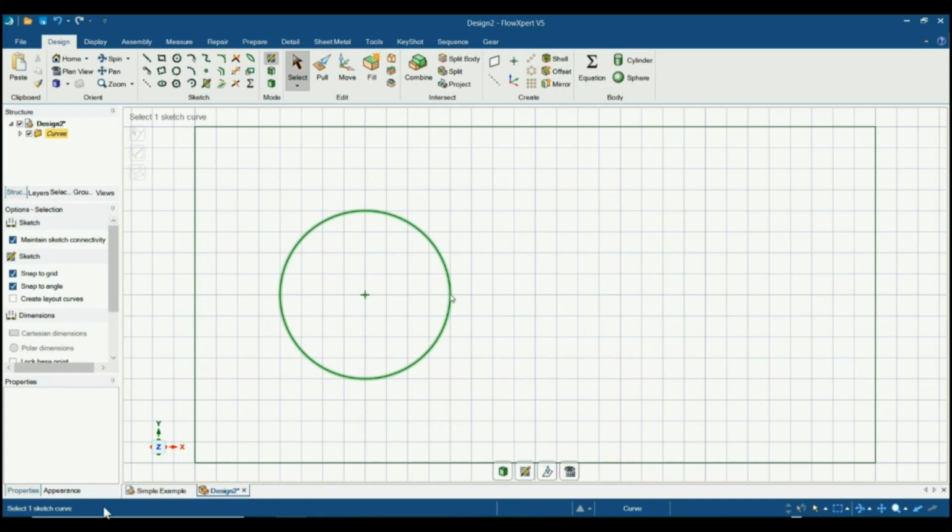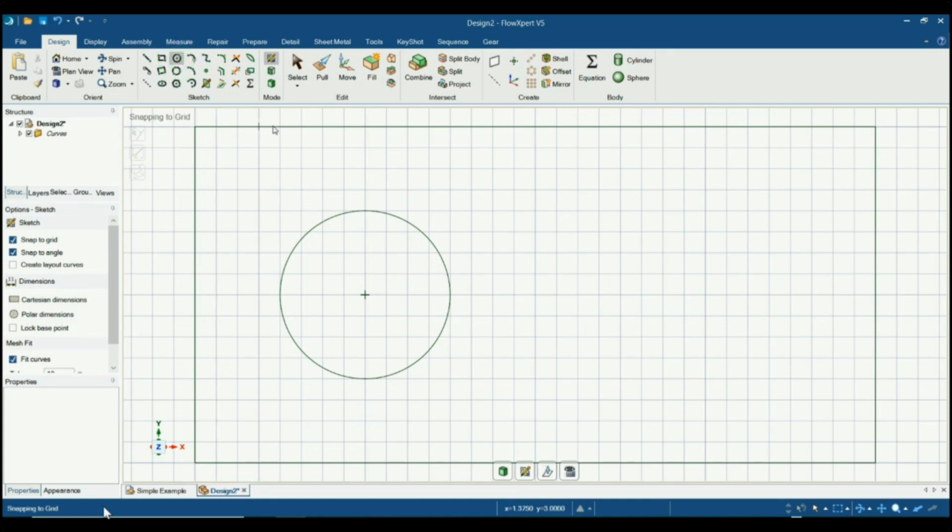For the second circle, let's take advantage of the grid by using Snap to Grid in the Options panel. Here we can see it's already checked. With Snap to Grid on, we can use the grid layout to our advantage. We snap to the right grid location and draw our second circle.